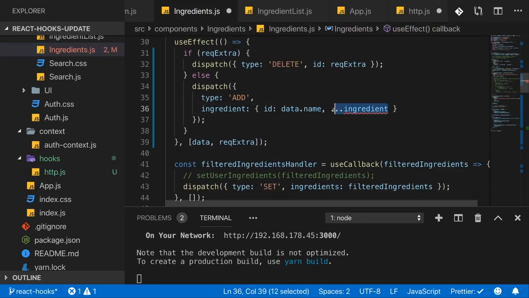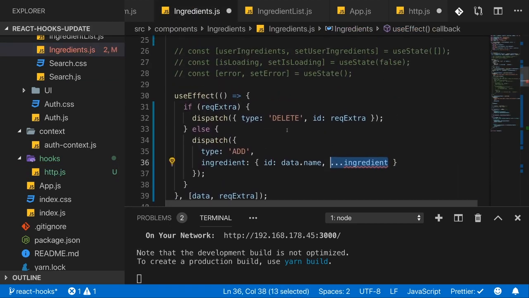But for the ingredient, which we also want, we're missing that. Now we could send this along as a request extra, of course. But then this check here wouldn't work.